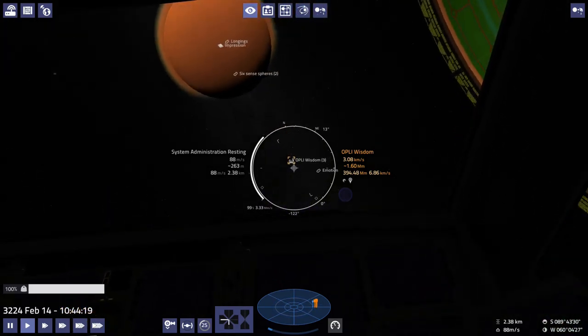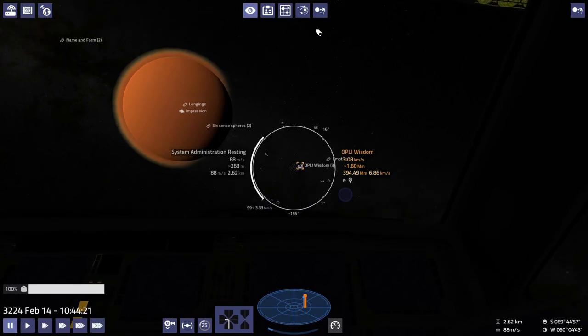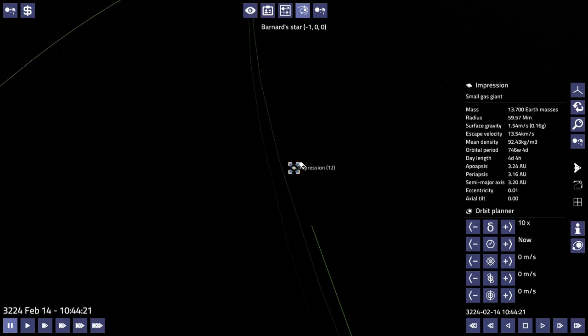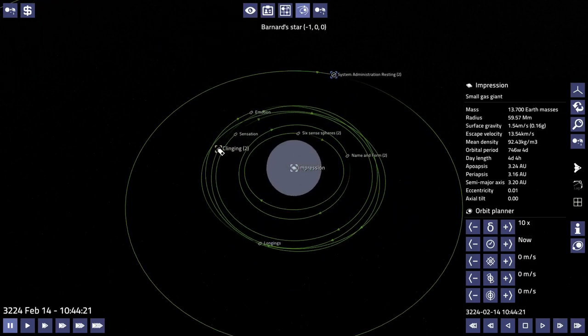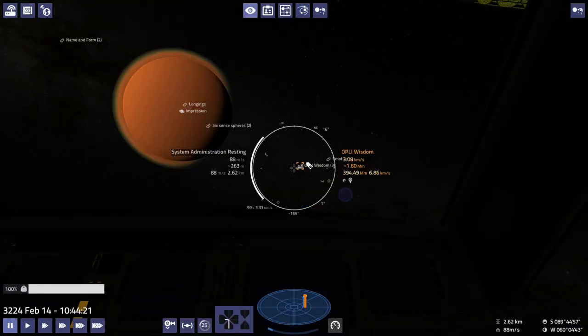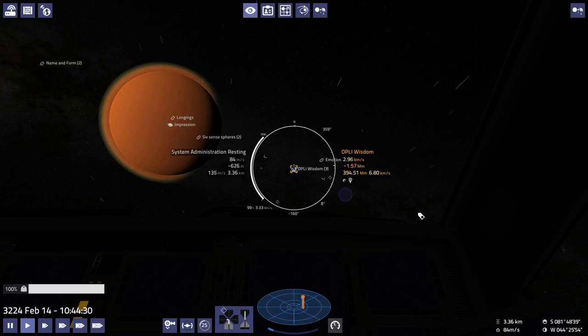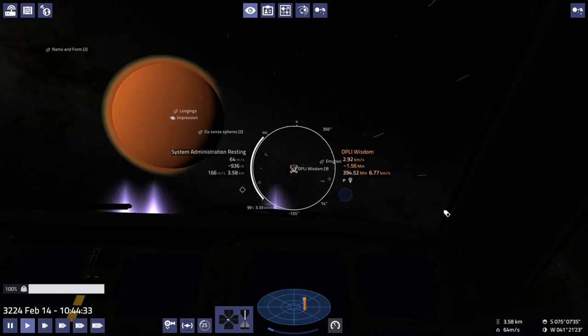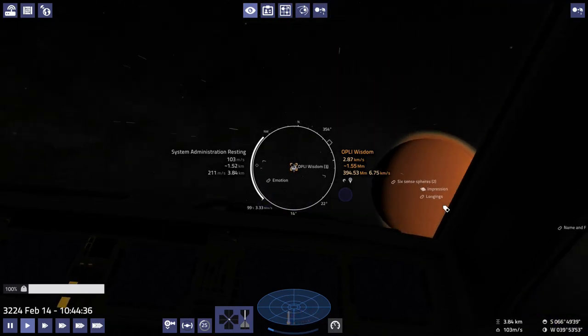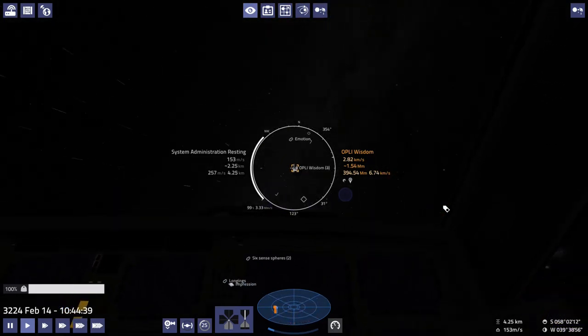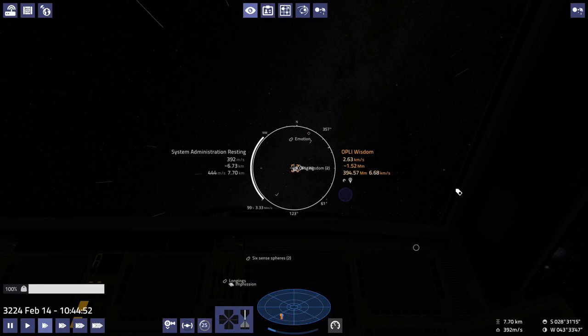Here we are, OPLI Wisdom. Wisdom, unfortunately, is on a planetoid, clinging on the dark side of this gas giant. So this approach could get kind of hairy. Anyway, let's point ourselves towards our target and get ready to go. So maneuver for some good thrusting. And we're ready.